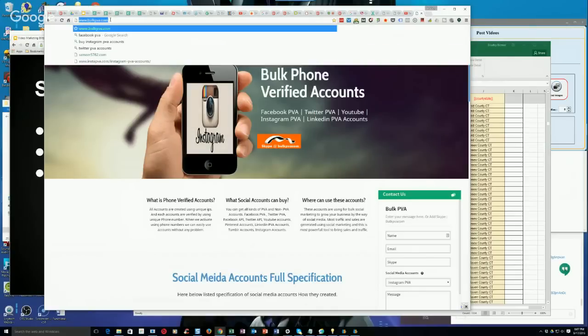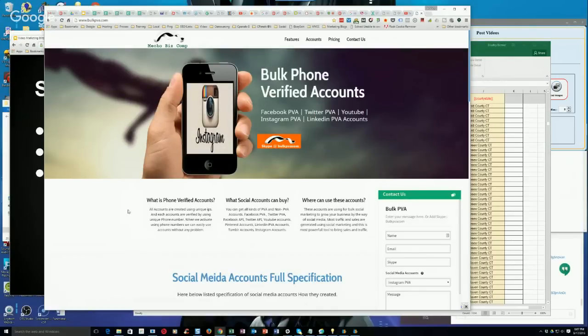This guy right here, I've been buying accounts from now for about 6 months. We buy a lot of accounts from this guy. He's really, really good. He won't provide the API details, but he will give you double phone verified accounts, in which case, especially if you hire a virtual assistant, you can train a virtual assistant to create the API details for you, for the accounts that this guy creates. So it's bulkpva.com, guys. I'll drop the link on the page.